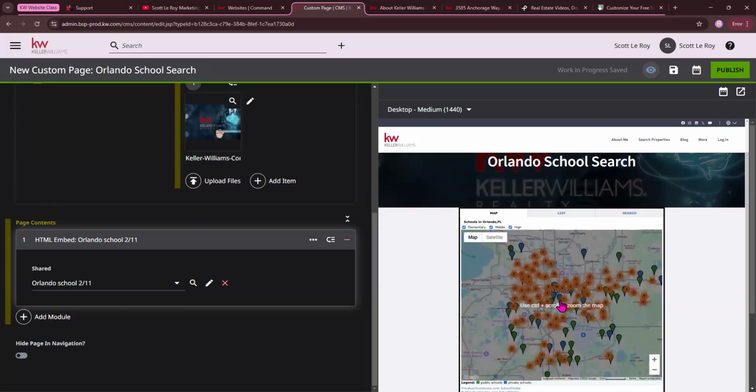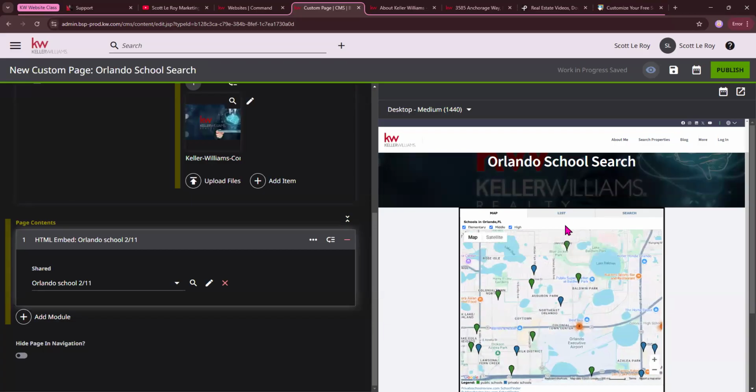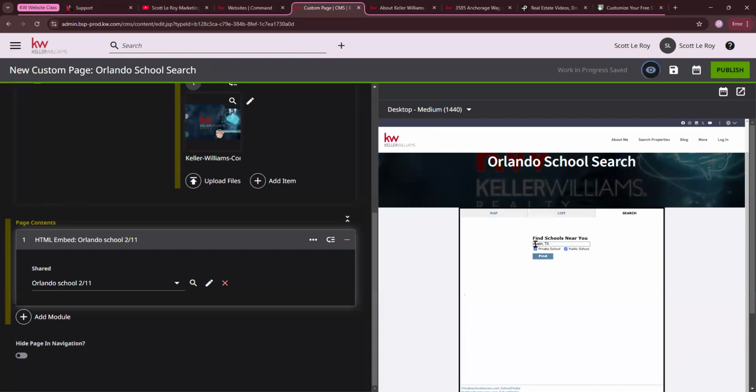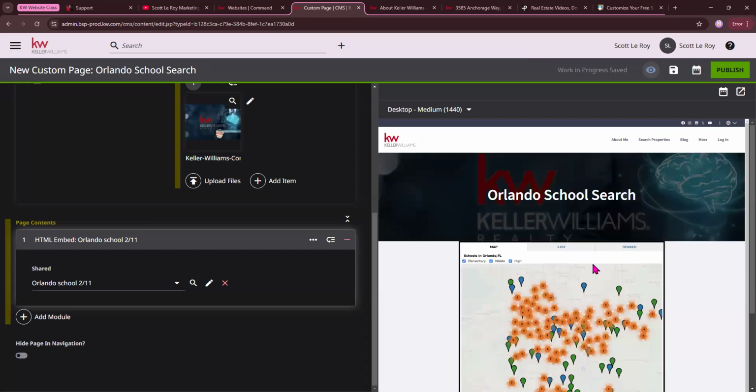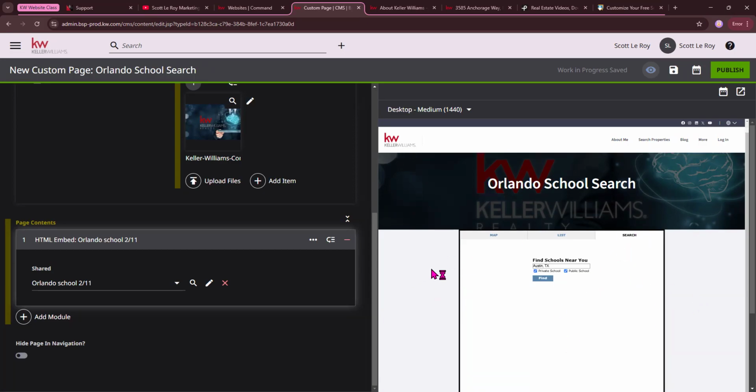Now these maps are interactive. You can zoom in, you can move around. You also have the list feature. It will give you a list of the schools. And then lastly, you have that search option. So again, if someone is interested in a different area or a specific school, something like that, they can use that search feature on that map and take a look at what they're interested in.